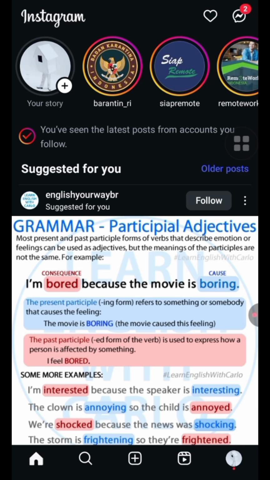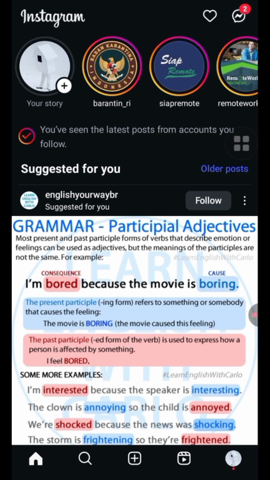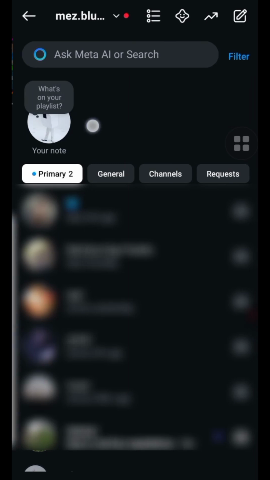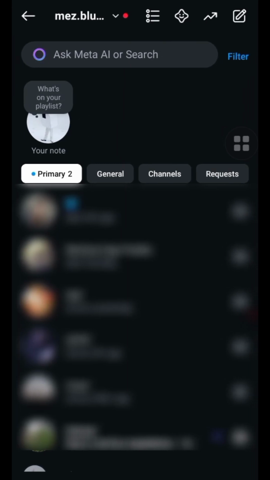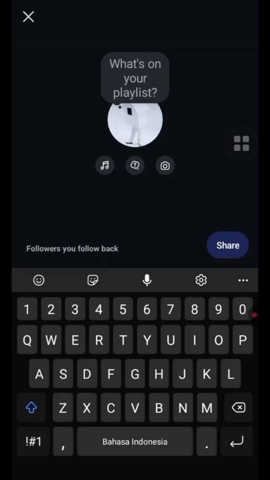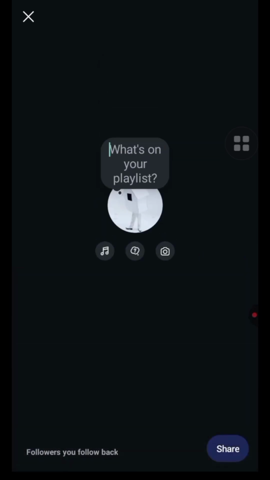First, open your Instagram app and go to the DM section by tapping the button in the top right corner, like this. And then tap on your profile picture at the top of your chat list, like this. And then you'll see three buttons, and to add the video note, tap the camera button, like this.